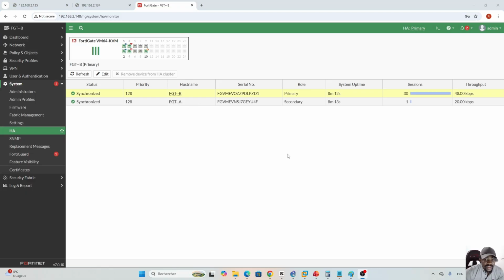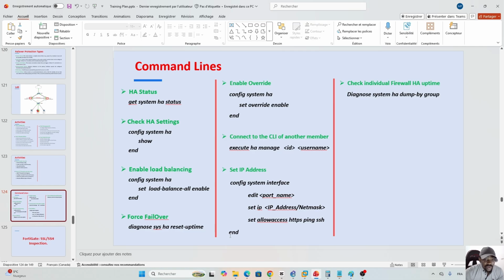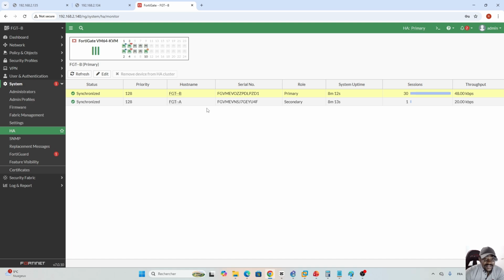So guys, just pay attention to something. We are talking here about the primary and the secondary, and we are also talking about HA uptime. The previous command that we typed was diagnose sys ha reset-uptime, so what we did was reset the uptime on the primary FortiGate device. FortiGate A was the primary, and now FortiGate B is the primary device because the HA uptime of FortiGate A has been reset.